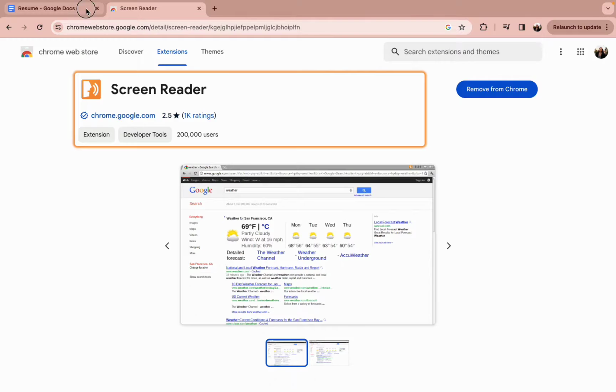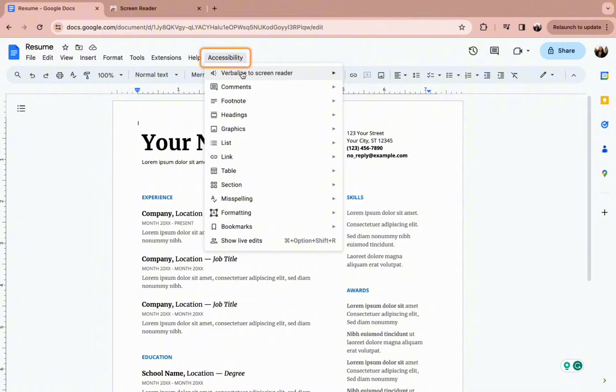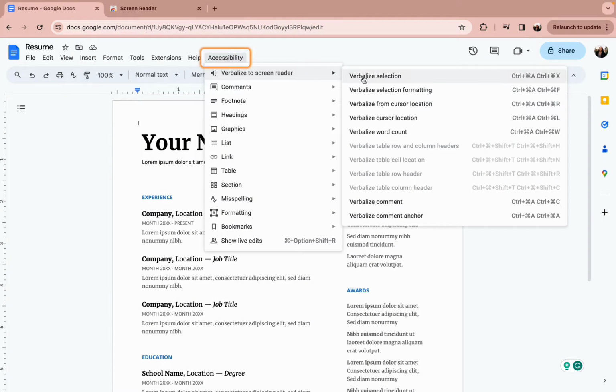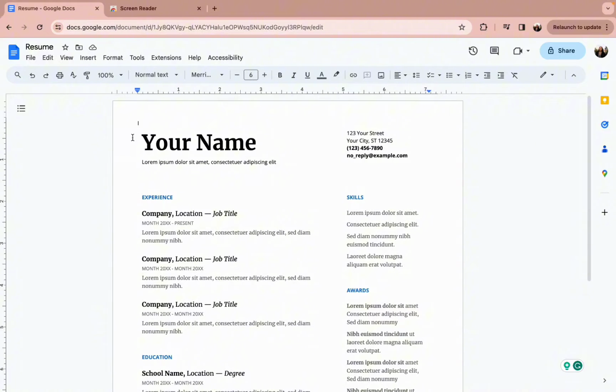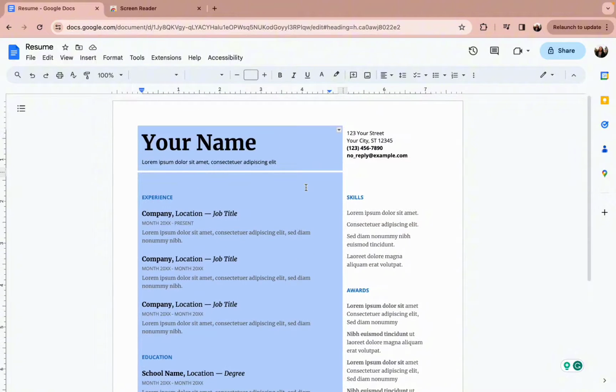After this is done, just select the paragraph or the word which you want to be read out. However, prior to that, you need to go to Accessibility and turn on the verbalization. Following these steps, the words that you have selected will now get read out by the ChromeVox extension.